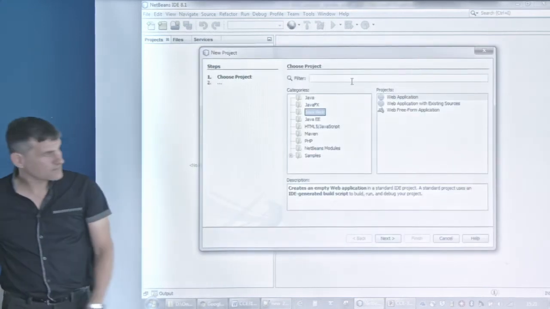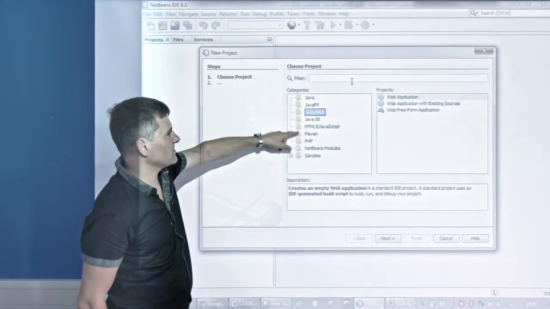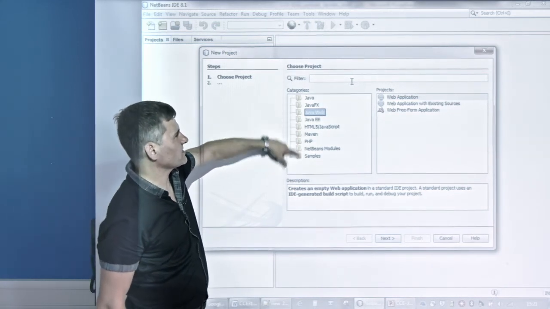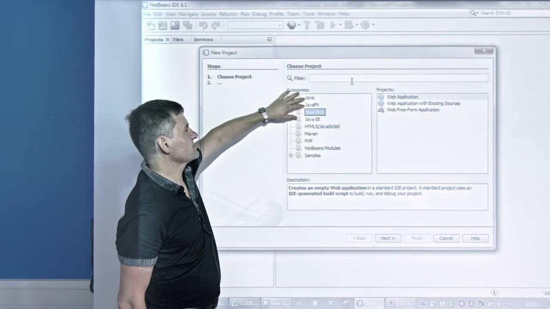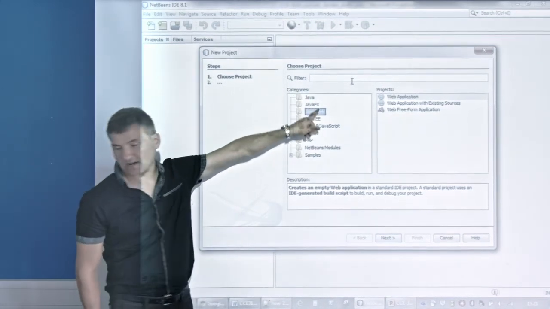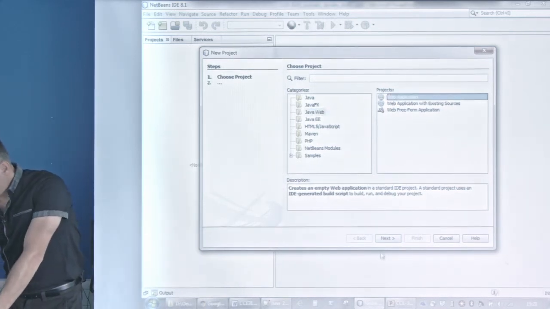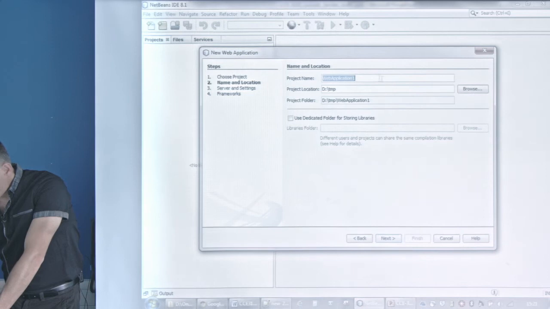And you see, if you haven't got the Enterprise edition, you probably won't see Java Web or any of this. These are different kinds of modules that you can install with NetBeans. If you just install the minimal version, you're just going to end up with that maybe. But what we want is one that has Java Web as a possible project type. So we select Java Web, Web Application, click Next, and give it a name.